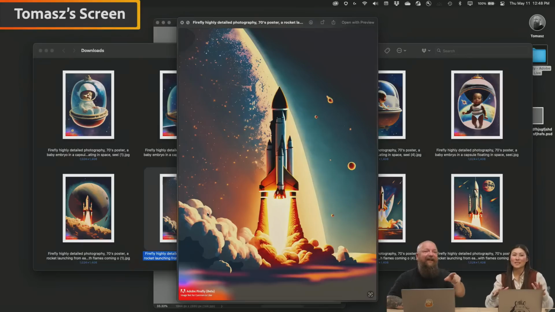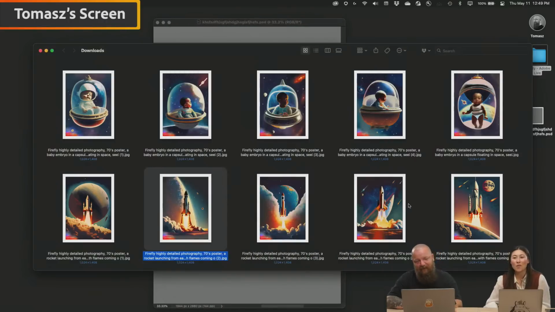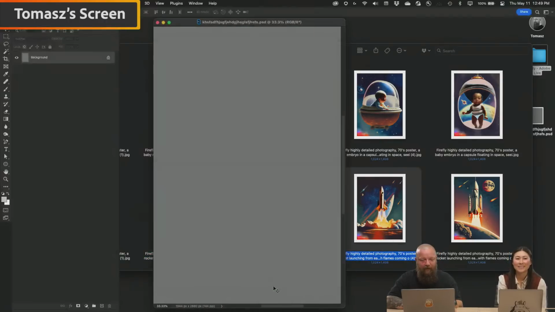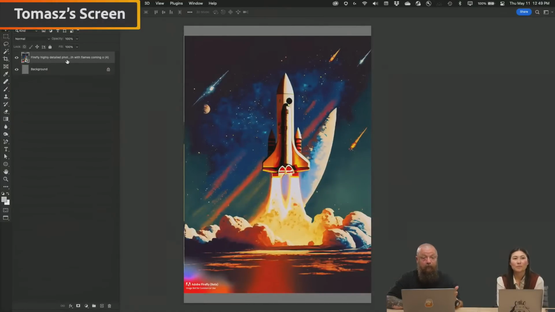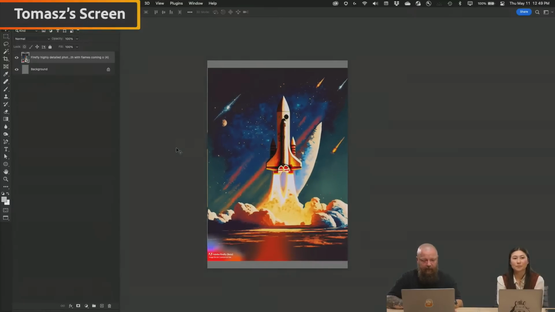Great, two it is. I'm seeing it's overwhelming. Let's take the two, drag it to Photoshop, place it as a smart object, right? So once you drag it, you get a smart object, and let's just stretch it.